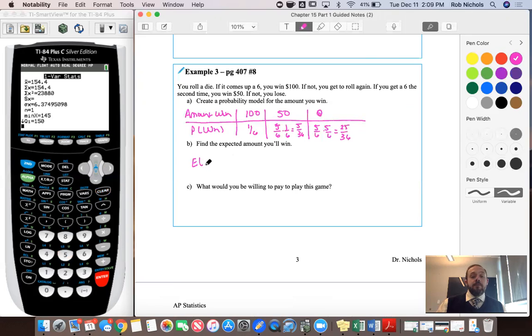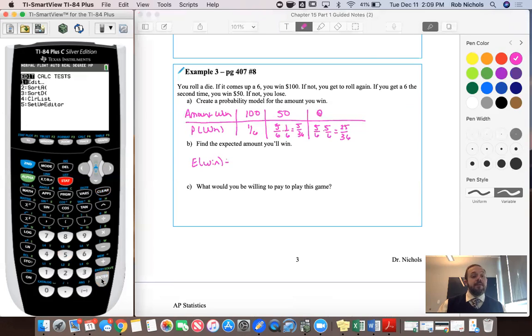So for the expected value that I'll win, I simply go to the calculator, Stat, Edit. I clear my lists. In L1, I'm going to put the money I'm going to win. So I have $100, I have $50, I have $0. Probabilities: I have 1/6, I have 5/36, and I have 25 over 36. Quit.